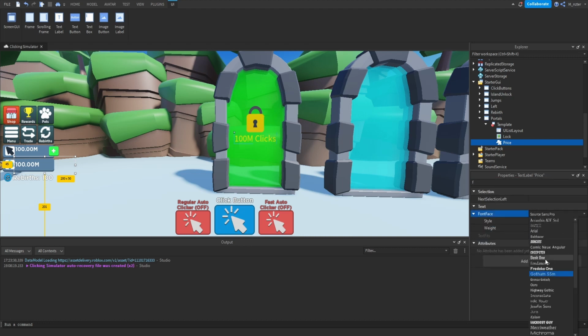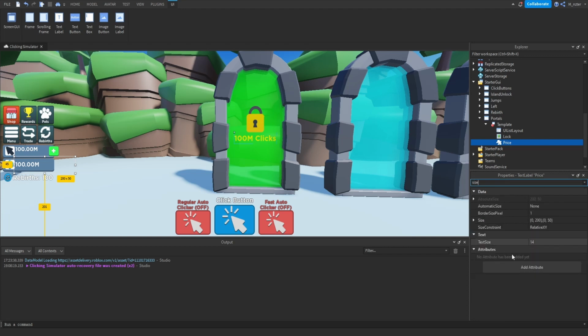For the font, we of course want to use the Gotham, and we probably want to make that bold as well. Then of course we can go ahead and adjust the sizing. For the size, at least for the X scaled, we're going to set that to 0.75, and for the Y scaled, we're going to set that to 0.1 as well, and now that looks pretty good.